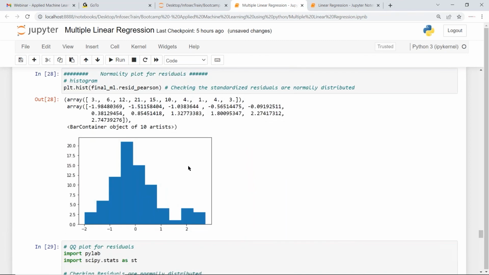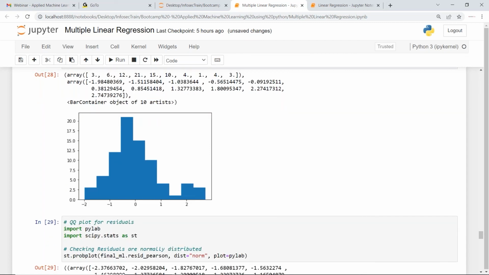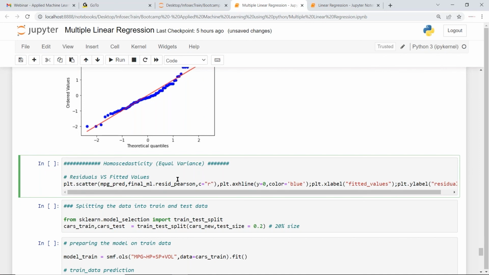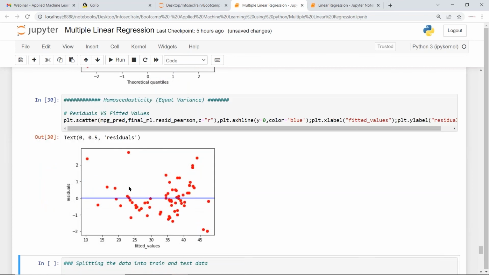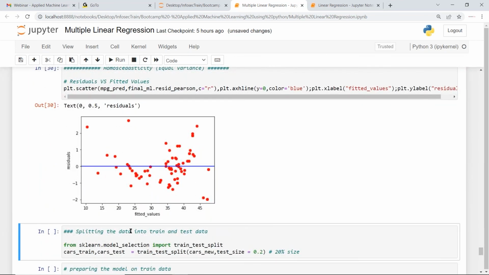Or even with the histogram, if you find the curve, you can say that the data distribution is slightly normal. Then the third assumption is the equal variance, homoscedasticity assumption. Here, by looking at this residual analysis plot, you can see that your data is randomly scattered, so you can say that the variance of your error is equal.